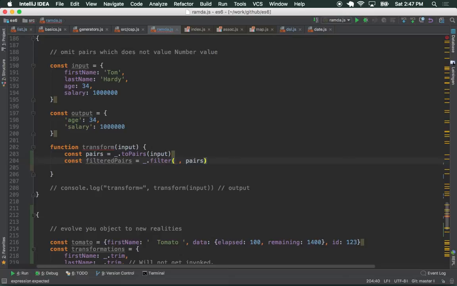We can dissociate, but the problem statement here is to keep just the number values. If you only look at the input and output, of course you will apply dissoc first name and dissoc last name, and job done. Yeah, but the thing which I'm trying to solve is we need to omit the pairs which do not have a number value. So we restructured it. Then what? The first step and last step we know.